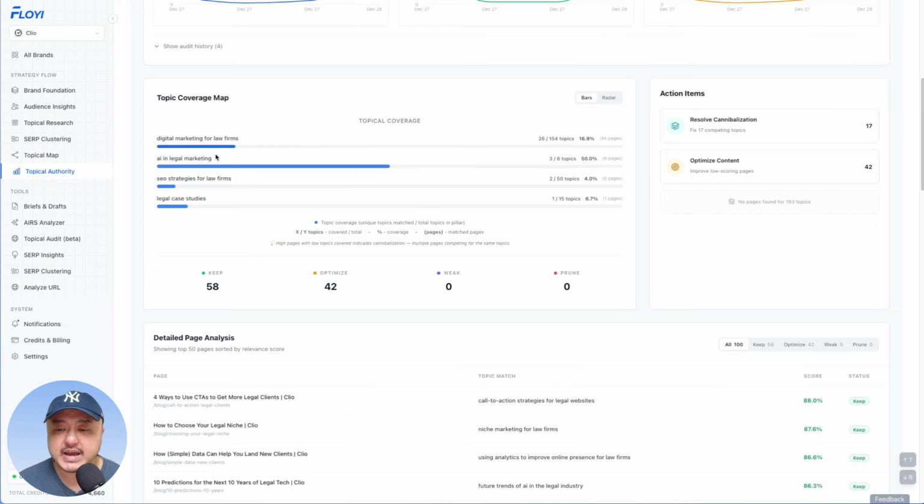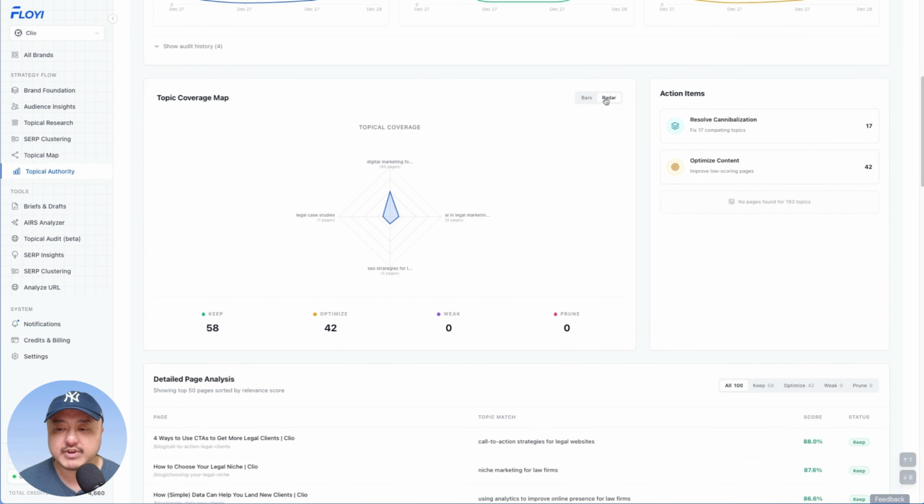The topic coverage map, let's see how it breaks down, how these four main topic pillars are doing and how much of those pillars we've covered already. You can take a look at this bar chart. You can also click radar over here for a spider chart if you prefer that.